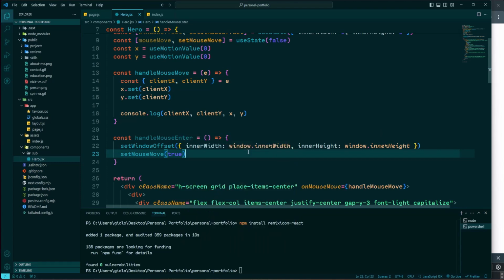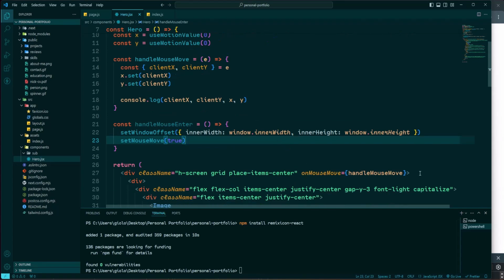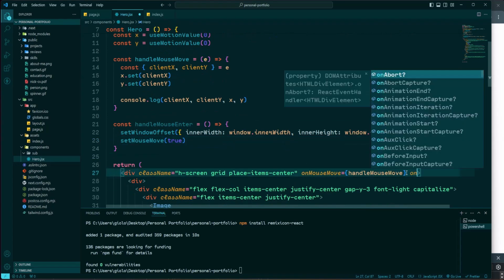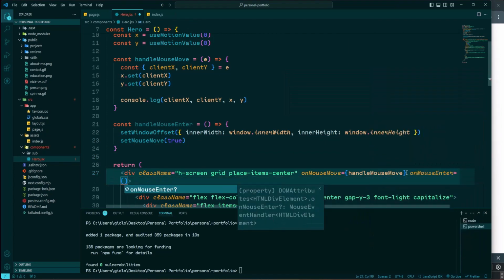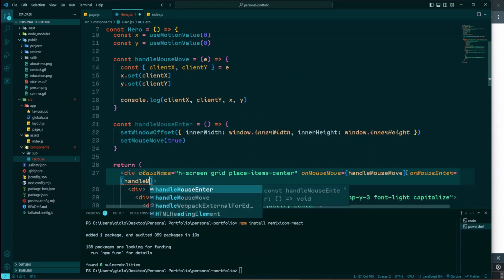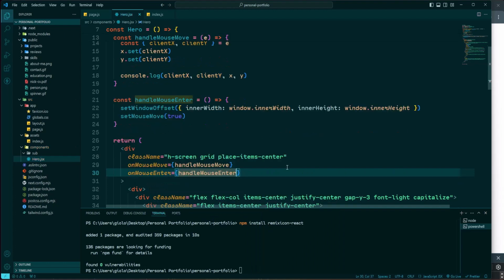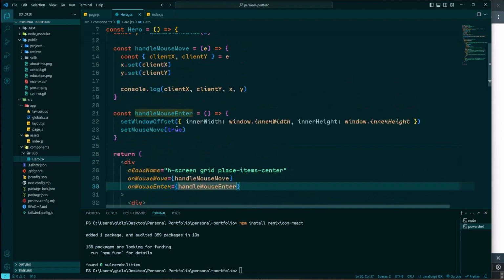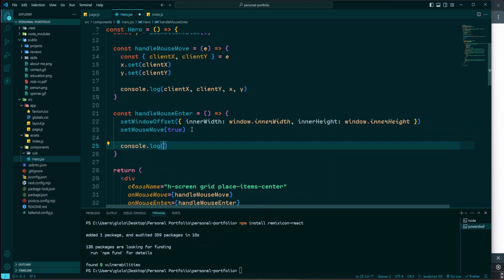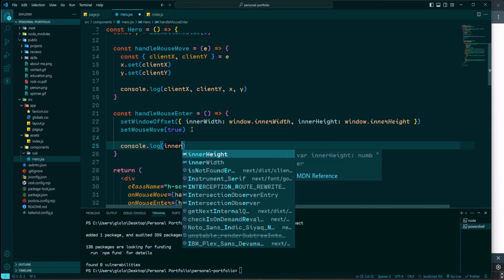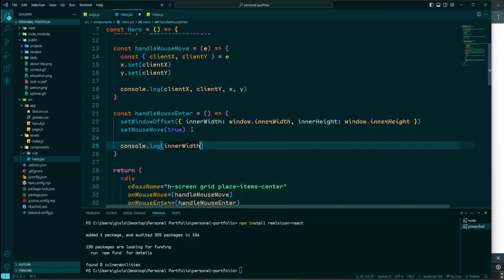For that, we have to attach onMouseEnter event handler to the div in the JSX. So I'm going to add here onMouseEnter, and we have to call handle mouse enter function. Then, in order to check how inner width and inner height properties work, let's log them to the console. I'm going to add here console.log, and let's insert here inner width and inner height.